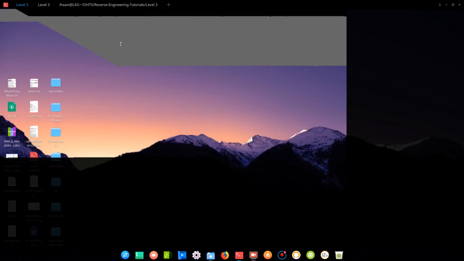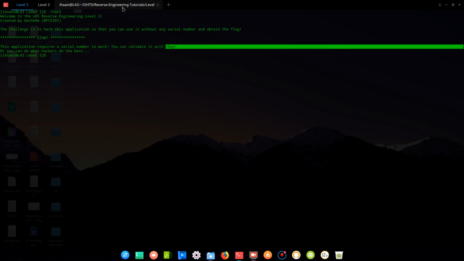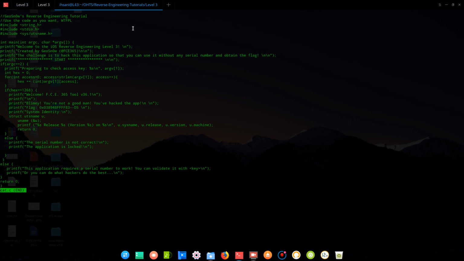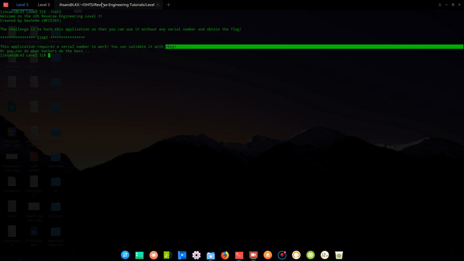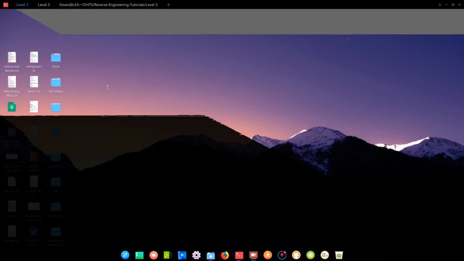It requires us to provide a serial number, just like in the previous reverse engineering tutorial that we had. It is pretty much the same. It's going to look for the hex value, and then it's going to give us access. So it is pretty much exactly the same.